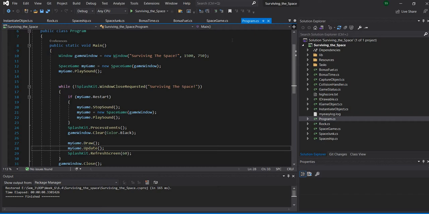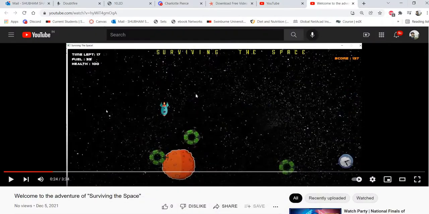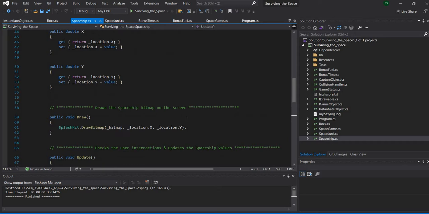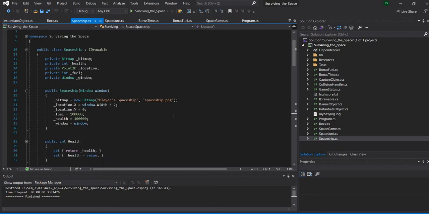So let's just focus on the code. Yeah, we have four kinds of main objects participating in this. You can see a spaceship, a rock, space junk, bonus time, and there is a bonus fuel. So for them, let's go one by one. I have tried to create an object oriented approach to go through that, not just simply creating classes. But yeah, let's quickly go over what I've written.